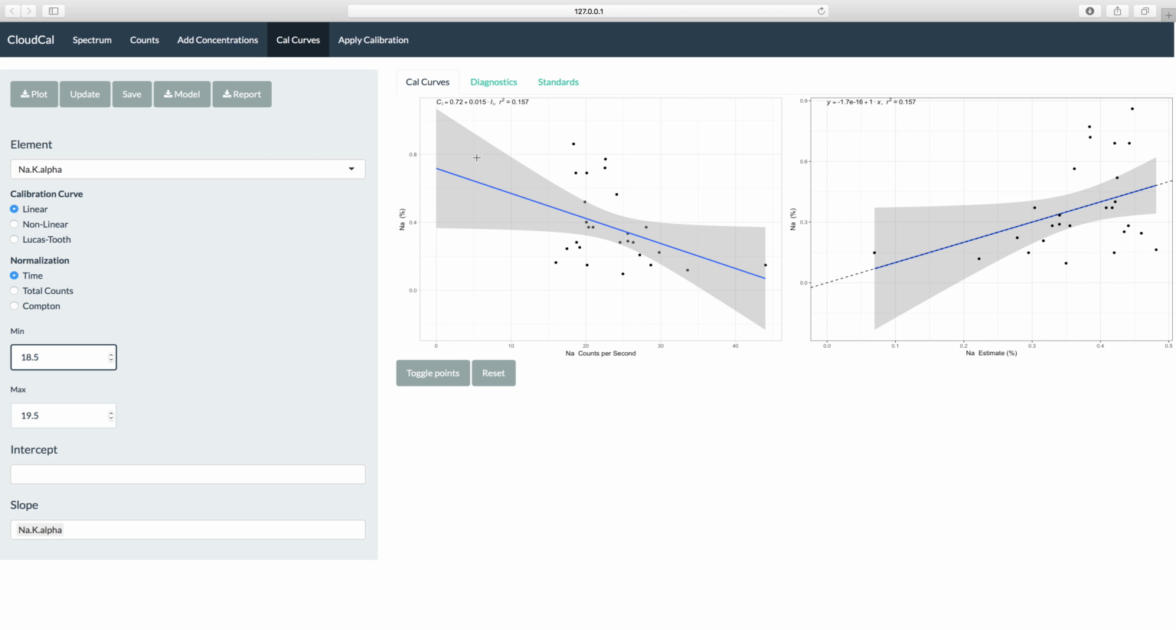Now, for sodium, if we look over here, we've got a calibration curve, which is facing down, which means it's negative, never a good sign. But what we have here is the x-axis, which is sodium counts per second, and on the y-axis, we have the concentrations of sodium. Up here, we've got a little equation, which tells us an R squared of about 0.15, which isn't great. And then we've got our equation here. This equation, when you do Lucas-Tooth, unfortunately doesn't do a good job of updating. I'll look at changing that in the future, but it's hard to make an equation that changes based on your inputs.